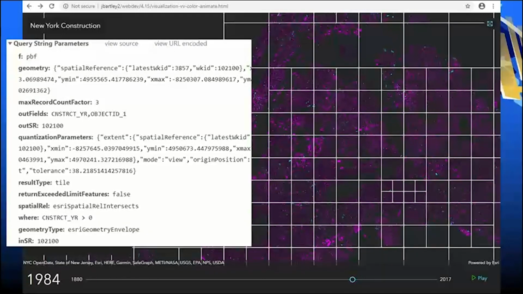Now, some important points to call out for how we're requesting the data. We're requesting with an envelope. We're just requesting the fields that are needed for the display. We are quantizing or generalizing the data so that we get no more than one vertex per pixel. And in this view here, that's 38.21 meters. And we're telling the server that this is a tile request and it can cache it.